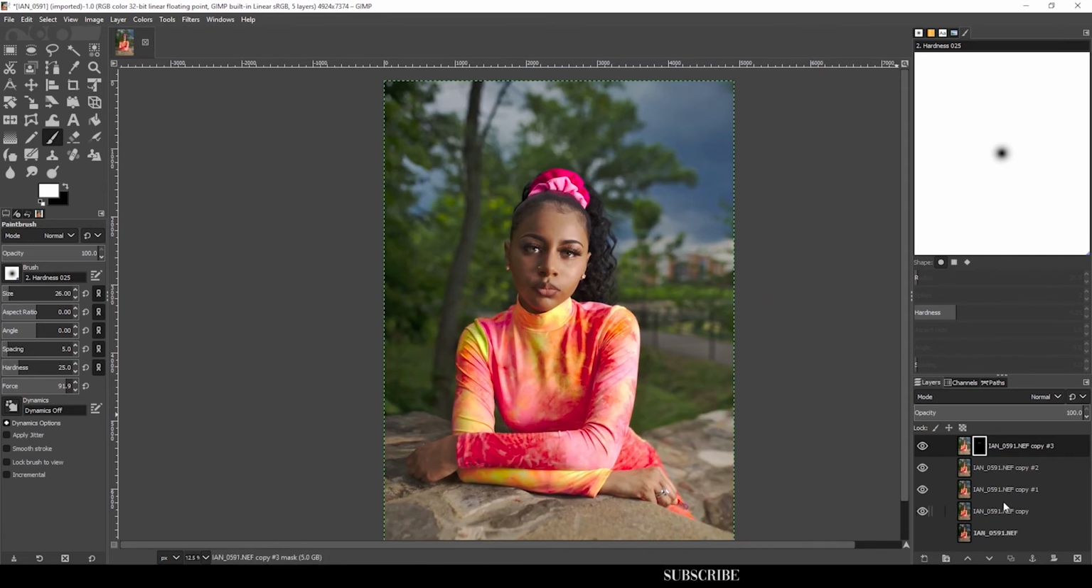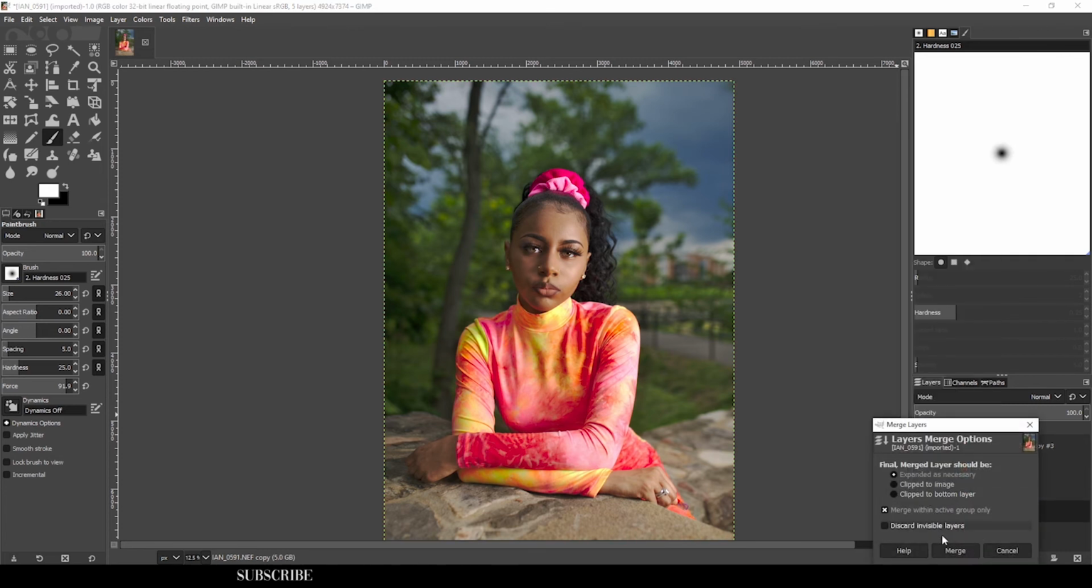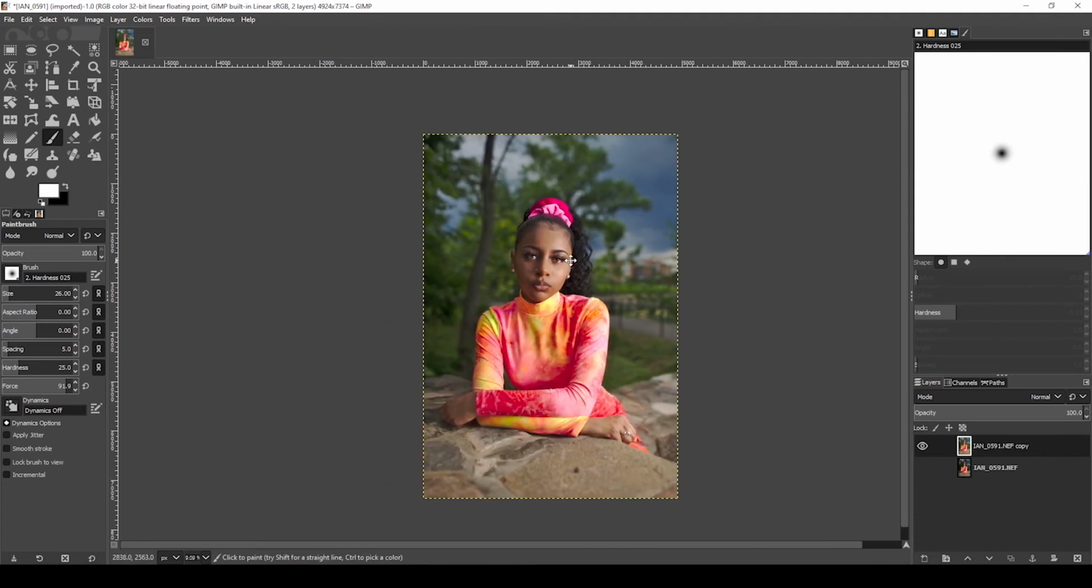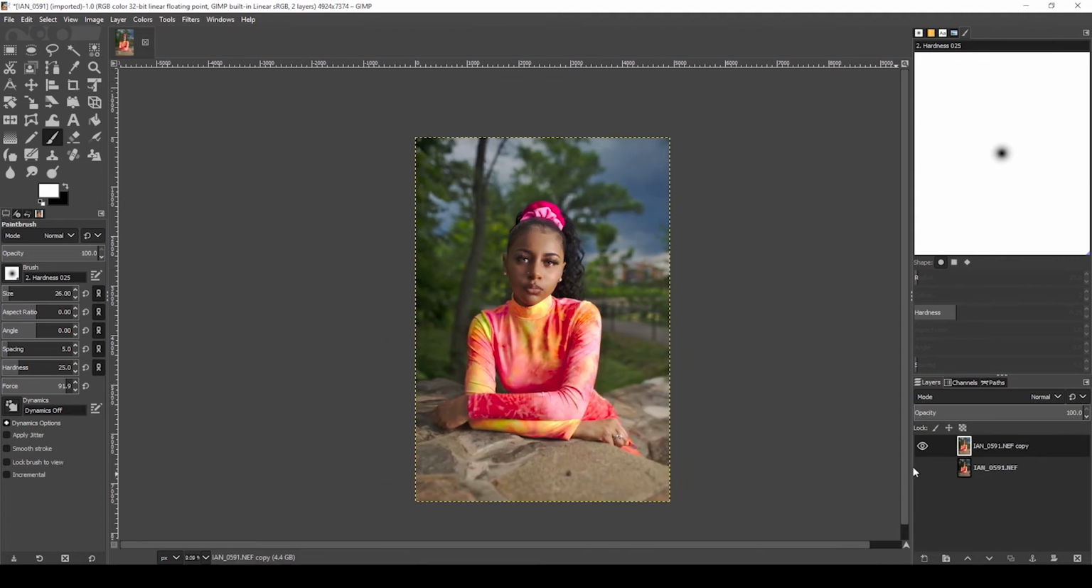So now I will merge that down. Okay, so now when I merge that down, we are going to do a quick look. Okay, so we were right here, and now we are right here. So you can just see how those eyes pop out more just from this edit so far.